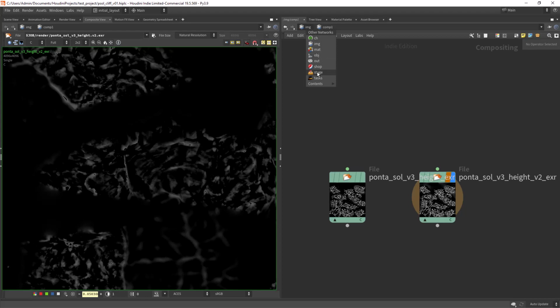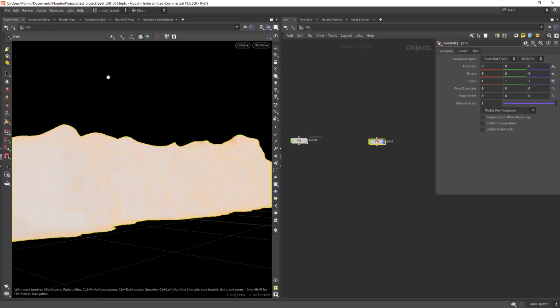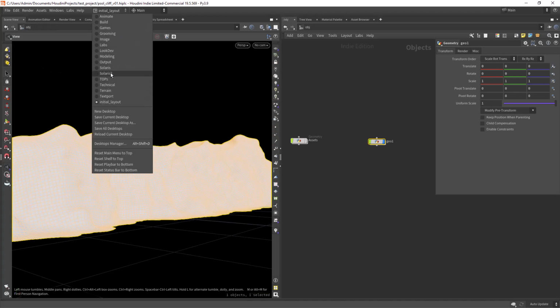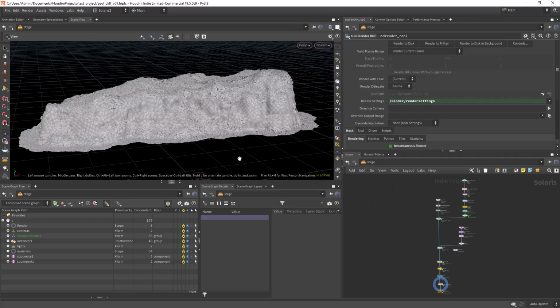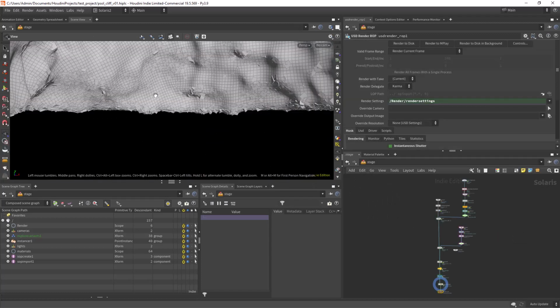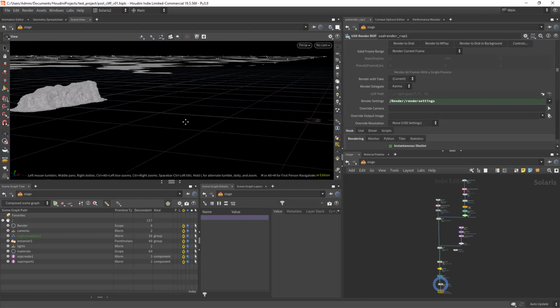And we can just go to OBJ and scene view, and let's go to Solaris, stage, and let me just give you an example.